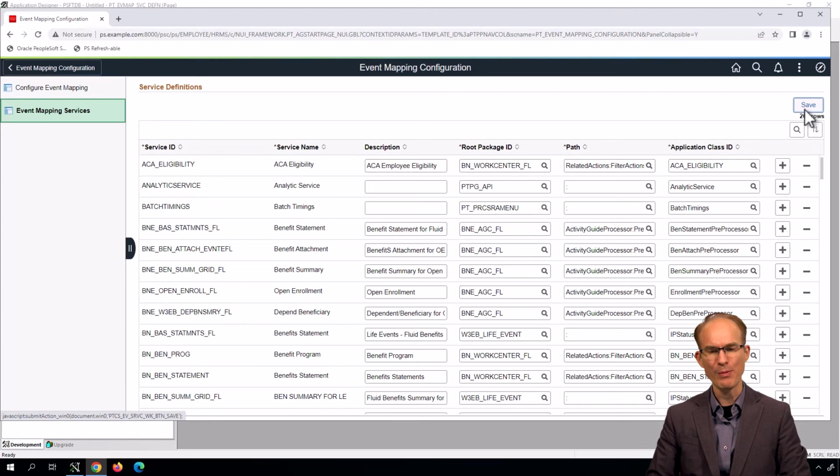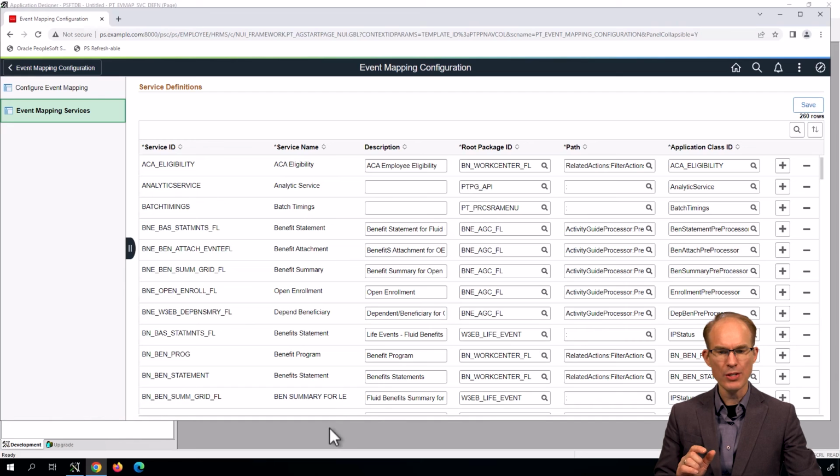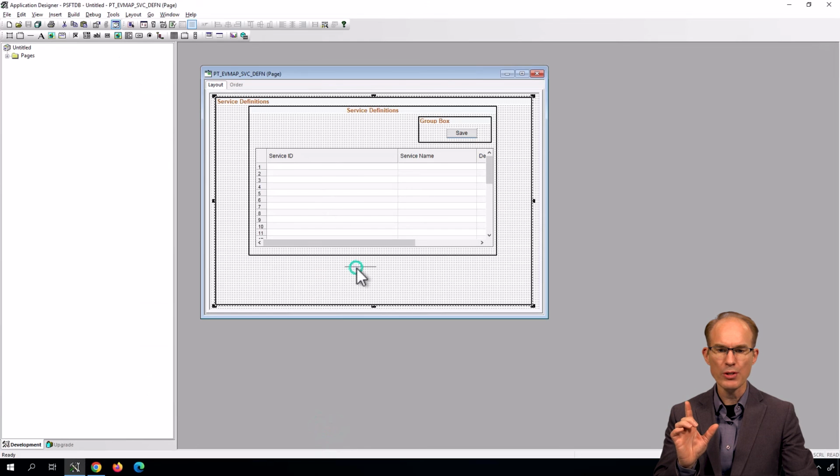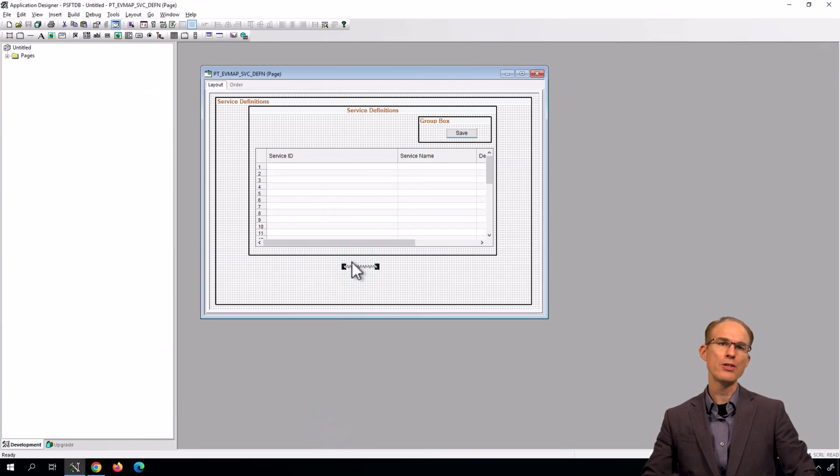Now, one more thing before we go. If we look in Application Designer, you'll notice there is a horizontal rule at the bottom of the page. Now, these horizontal rules are very important. They're critical. You'll find them littered all over the Oracle-delivered pages. Now, we cover these special horizontal rules in many of our PeopleTools classes.